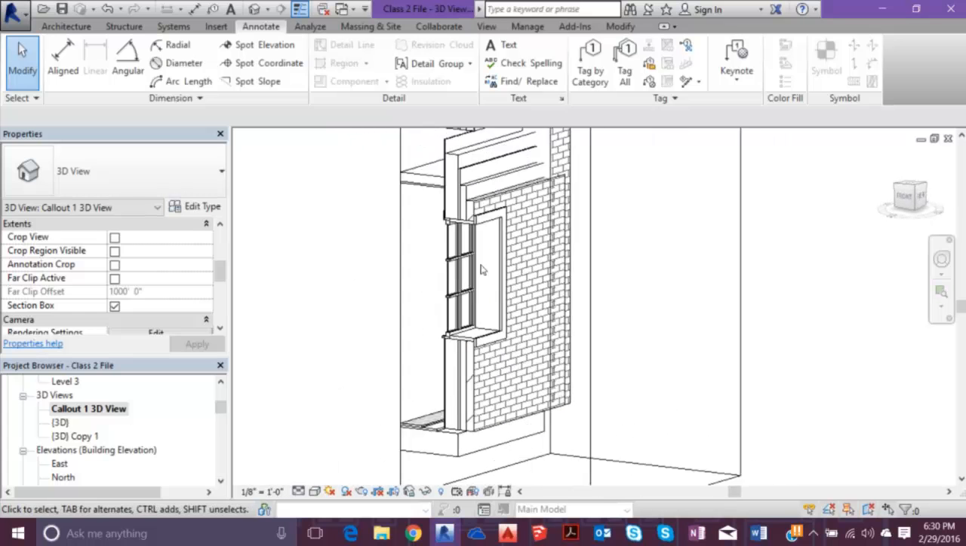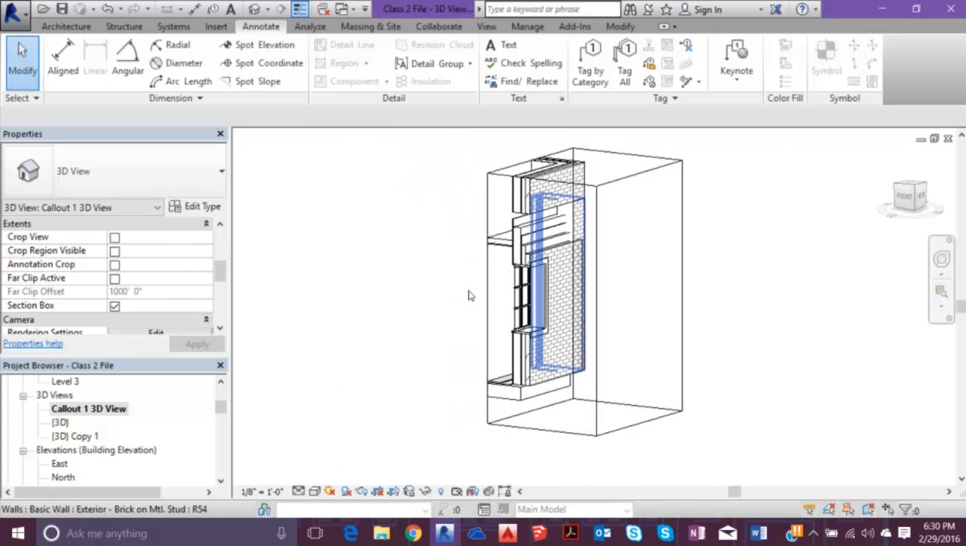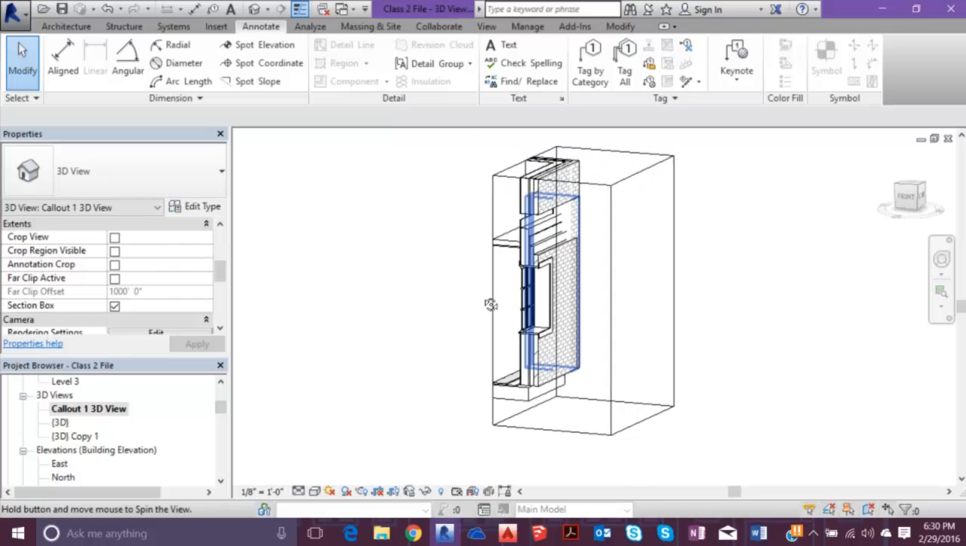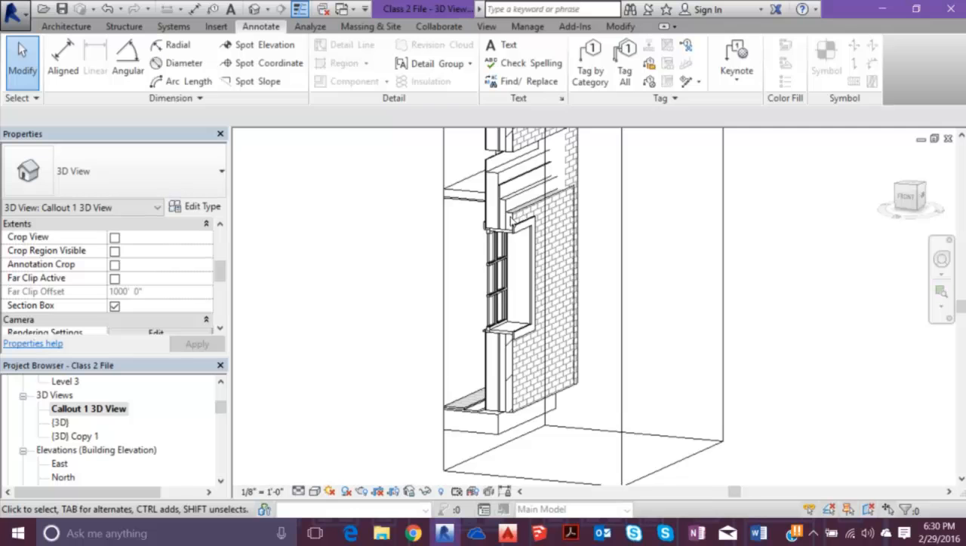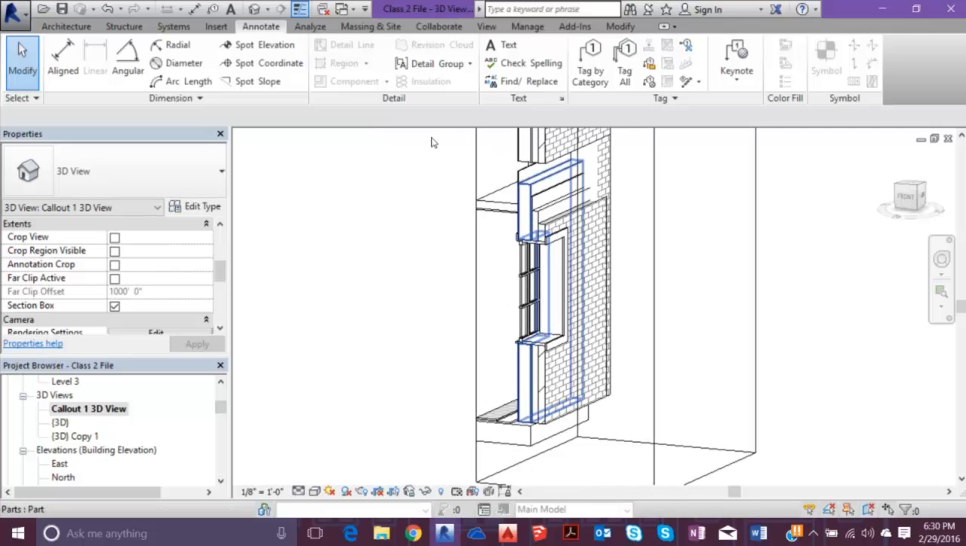So what we're going to do here, in order to annotate things in 3D, you have to lock your 3D view. So we can clearly see each of the parts here in Revit of the wall composition as well as the floor composition. You can go ahead and do the ceiling if you want to. I'm not going to do it right now because we're running low on time.